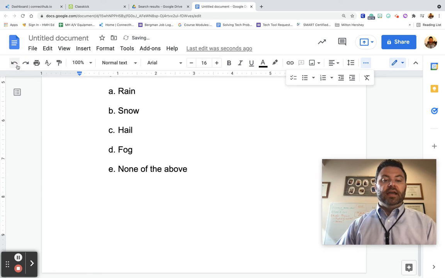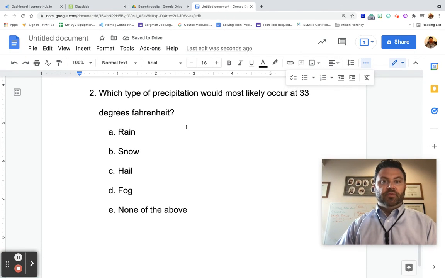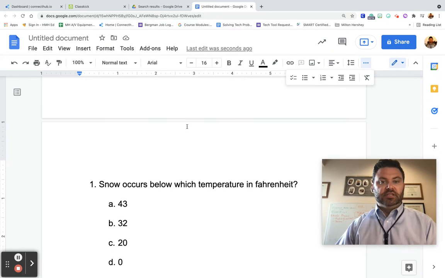Or if you'd like, you can create pre-made questions from, say, for instance, an existing worksheet that you have. So this is just one way to do it.